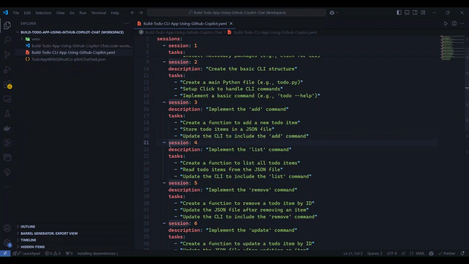In this session we will implement the list command. The primary goal is to enable the functionality for displaying the list of tasks. The tasks listed under this session are sequential steps that guide the user through the implementation process.